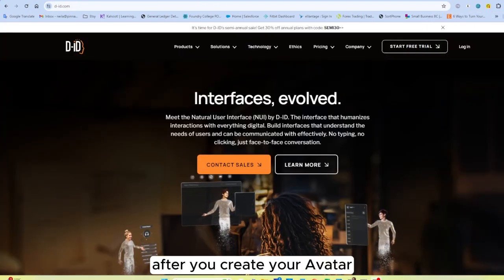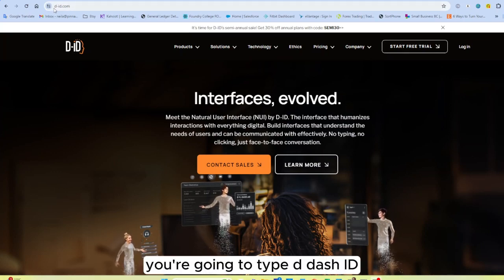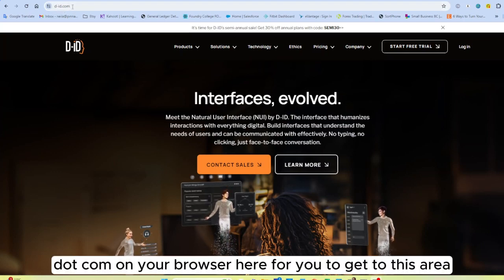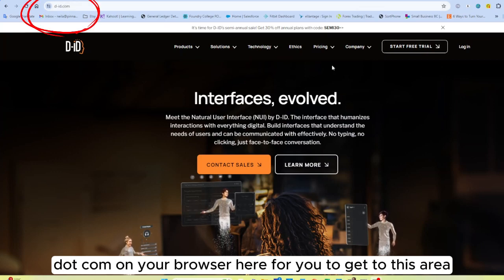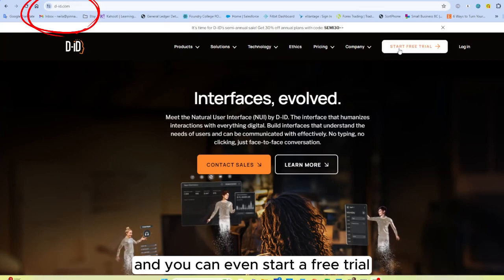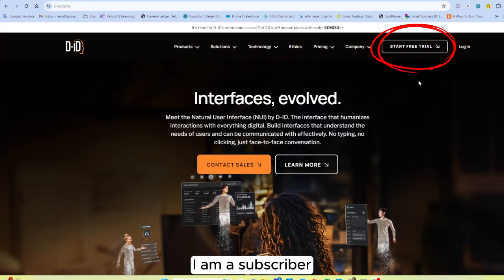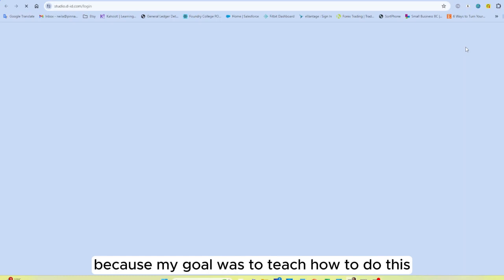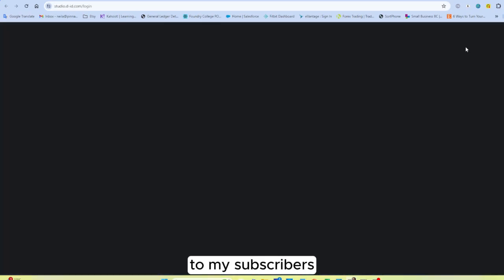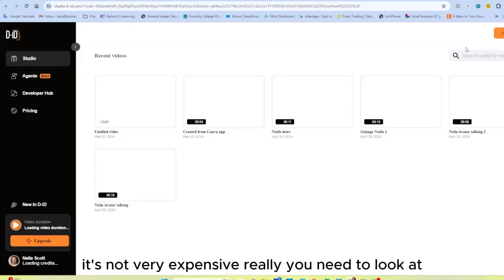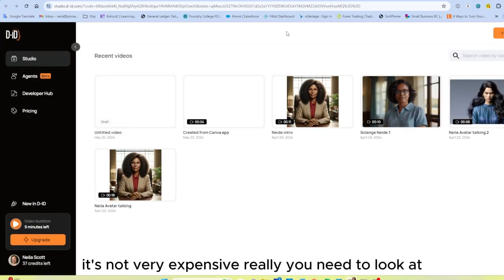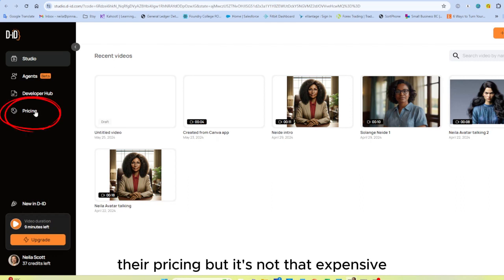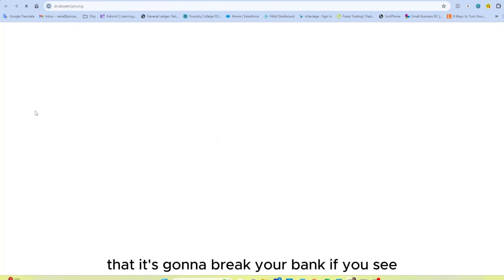After you create your avatar, you're going to type d-id.com on your browser here for you to get to this area. And you can even start a free trial. I am a subscriber because my goal was to teach how to do this to my subscribers. It's not very expensive, really. You need to look at their pricing, but it's not that expensive that's going to break your bank.